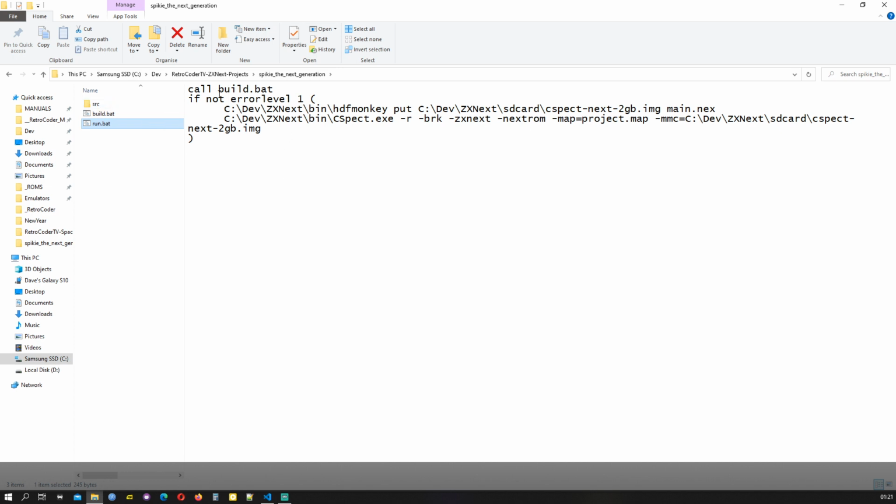So it calls build.bat. You don't have to click that. If it doesn't error, it calls HDF monkey, puts main.next into the SD card. That's what HDF monkey does. It then calls CSpect with all those different commands, including the map.project map, which I'll show you in a minute. MMC is to do the image file for the ZXNext ROM. I've tried it, you know, there's simpler instructions for this online, but it doesn't work. Sorry if it does, but if someone watches this from the ZX team, I could not get it working.